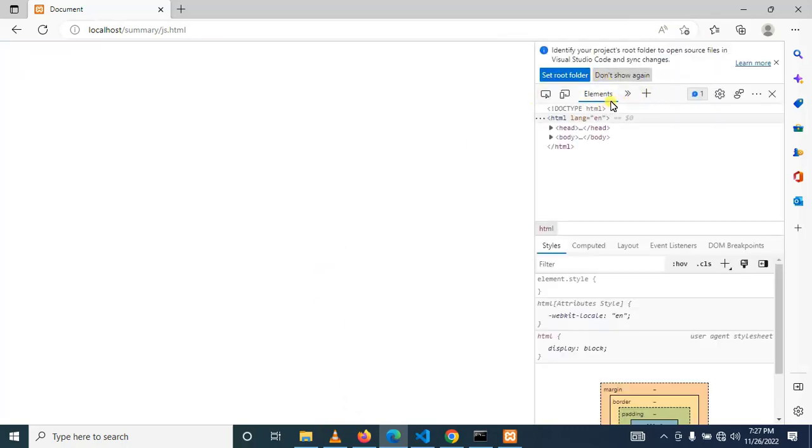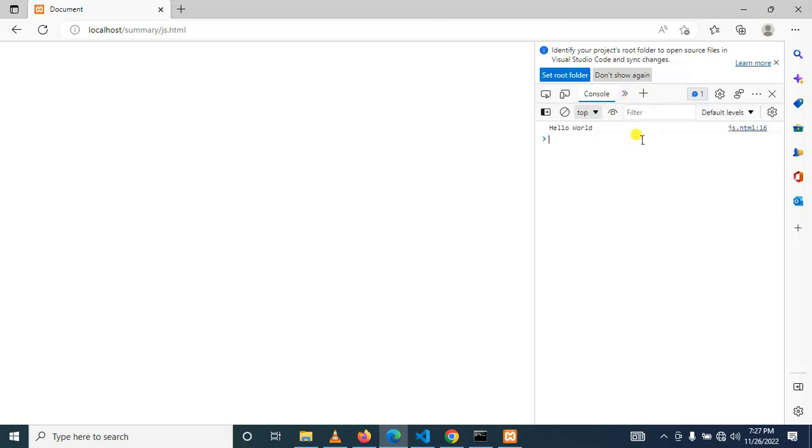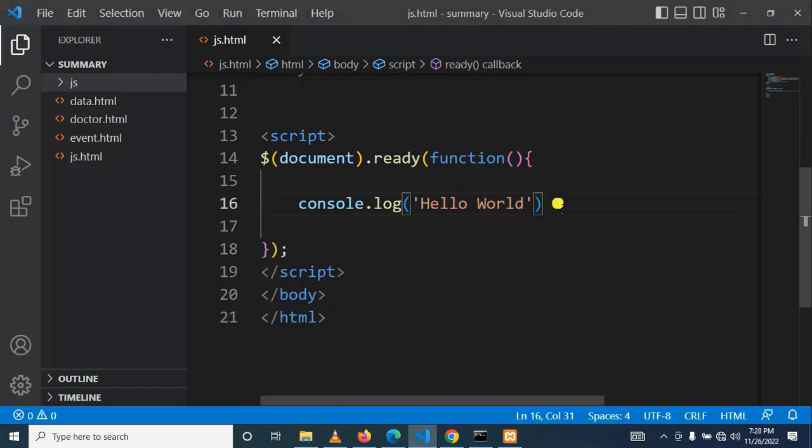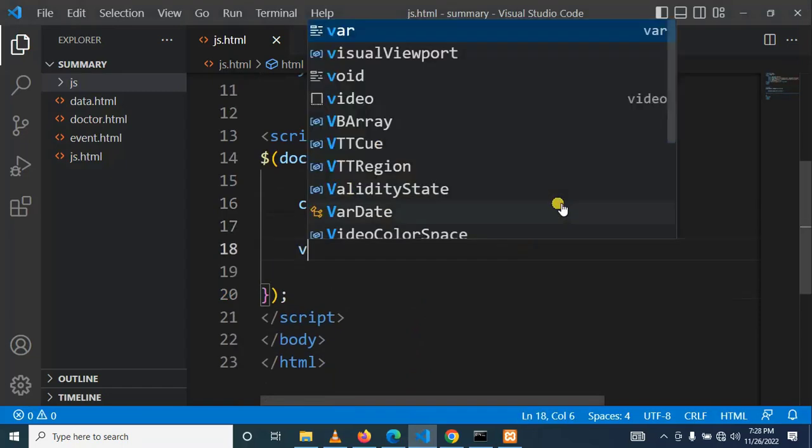Then after, go on console. Here you can see we are able to display hello world. So we start with how you can declare a variable in JavaScript. In short, there are different ways to declare a variable.